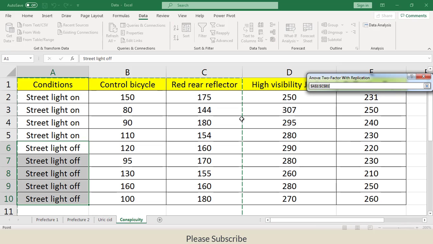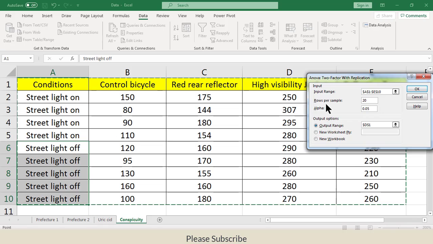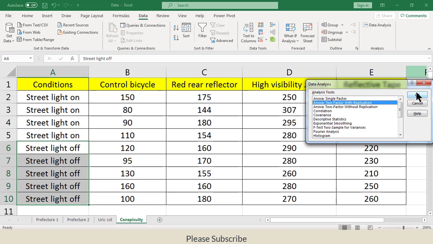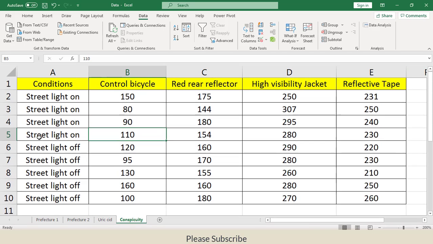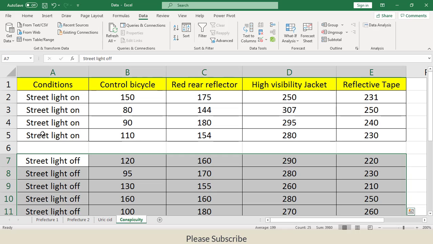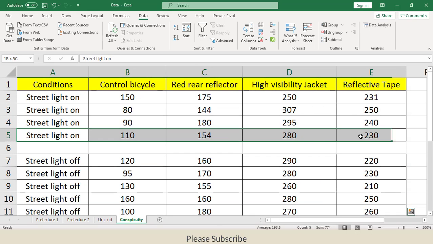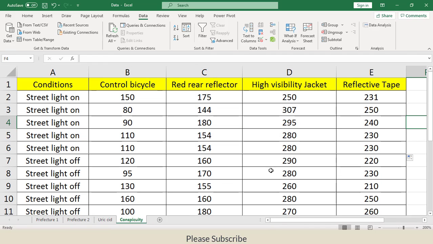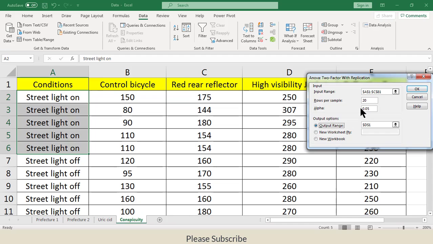So let's see. We can select it this way, and here is the rows per sample. So how many rows in each? 5. Sorry, here is one problem, it is not equal. Here only 2 to 4 are present, so we need equal values to analyze the right way. So in street light, on and off are now 5 and 5, so we can go on. Sorry for the mistake.